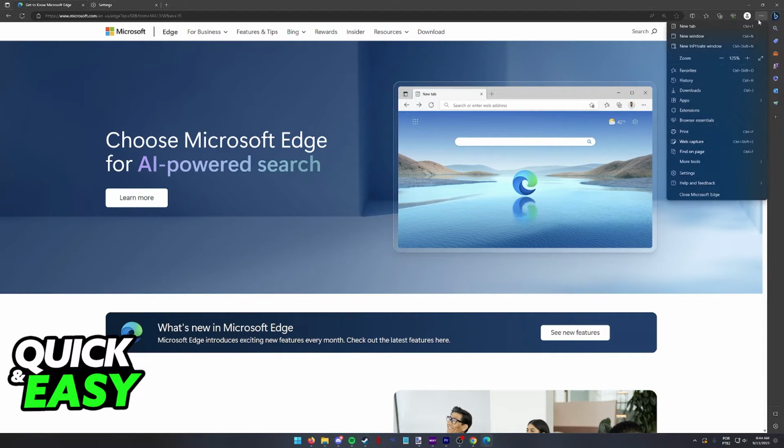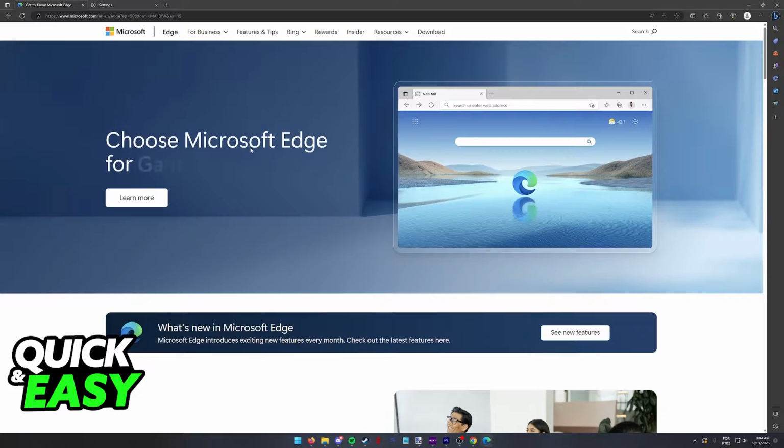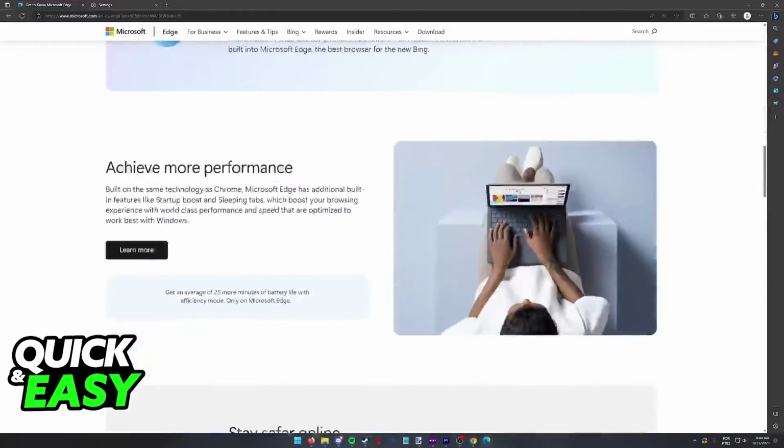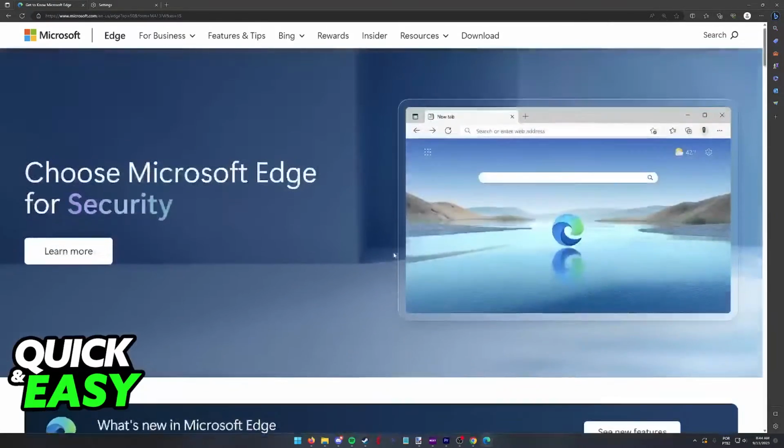If you try to go into the settings by clicking the three dots and then settings, you will not be able to find anything related to the resolution inside of the Edge browser. So as of today, this is the only option that you have in order to adjust the resolution for whatever it is that you are browsing on the web.